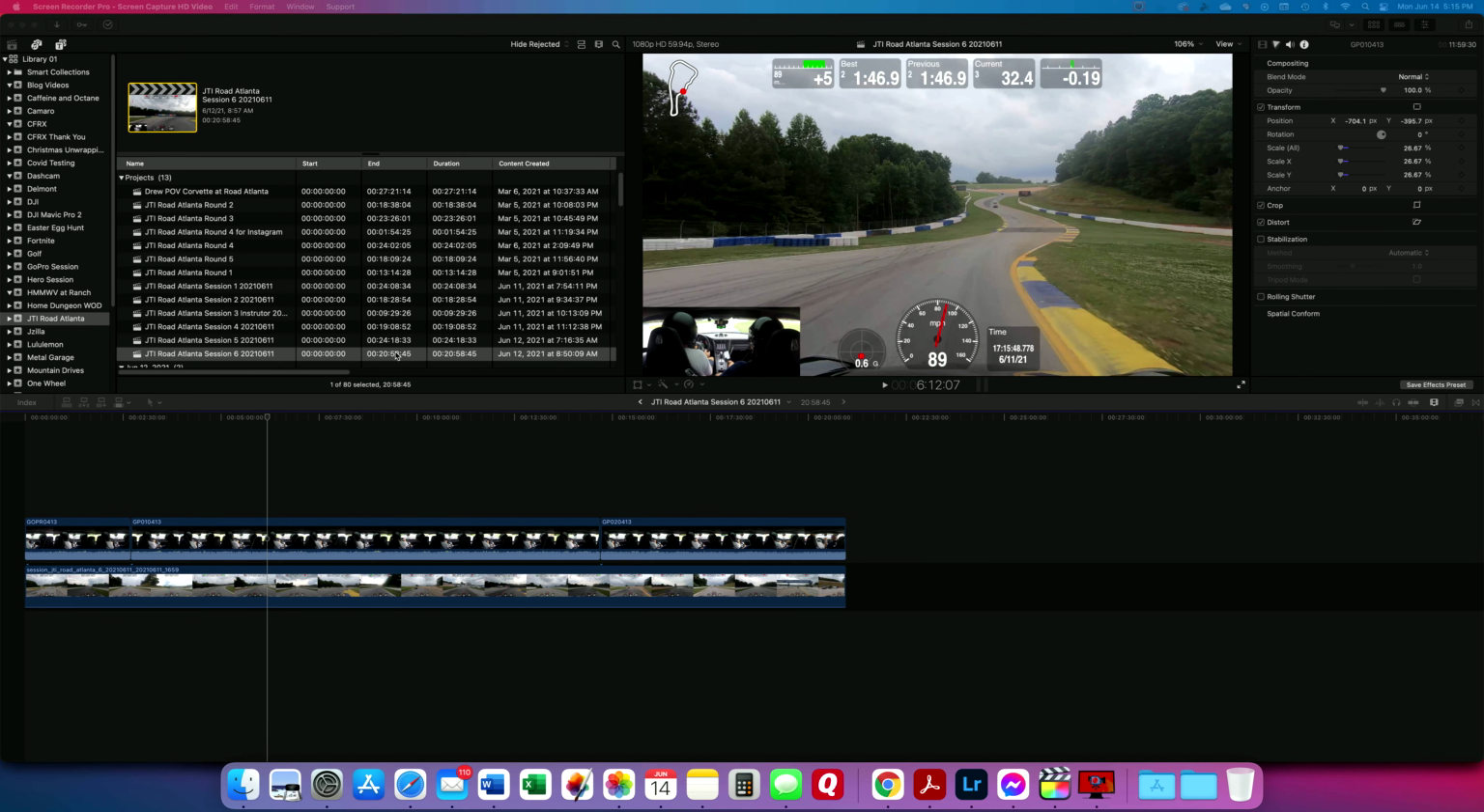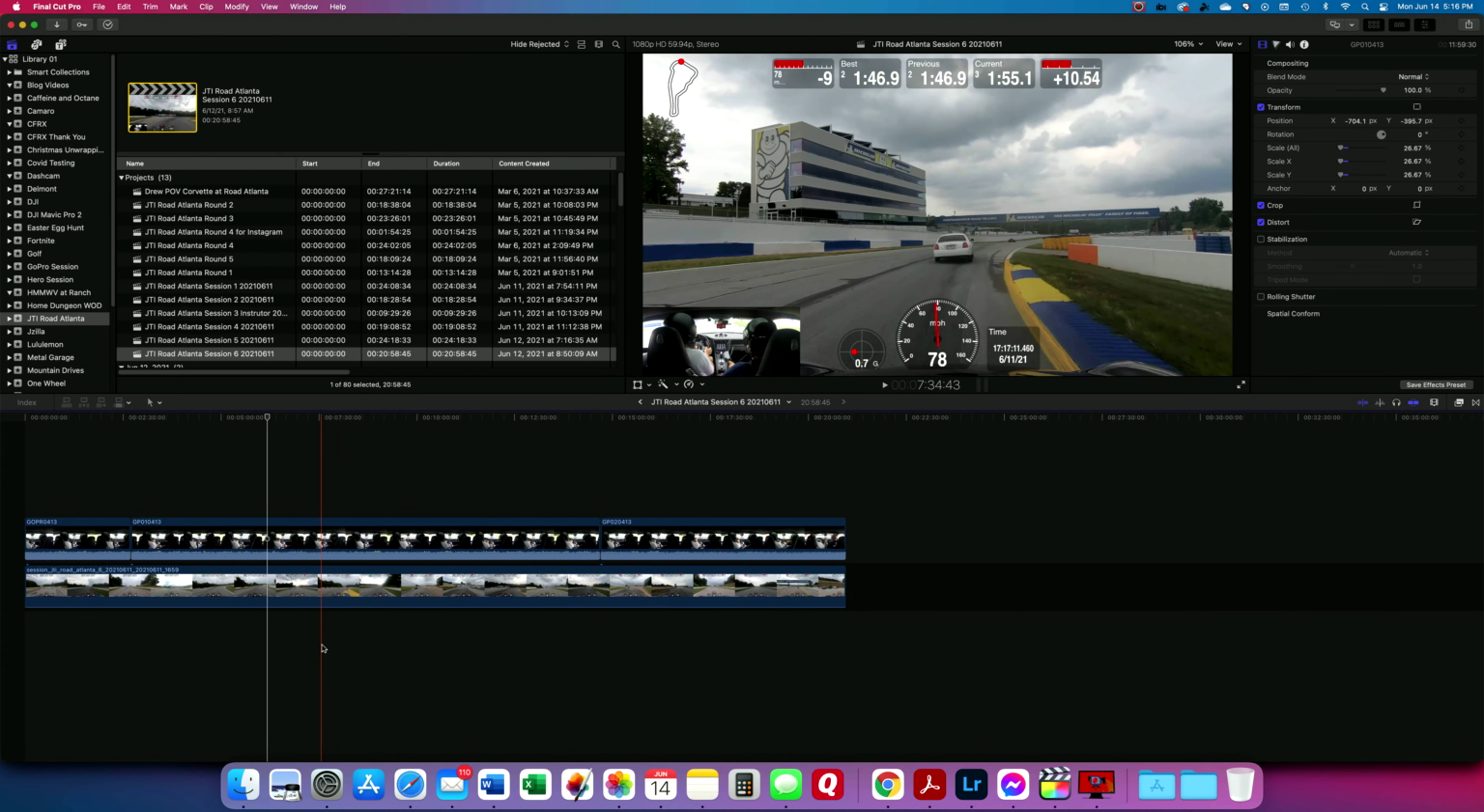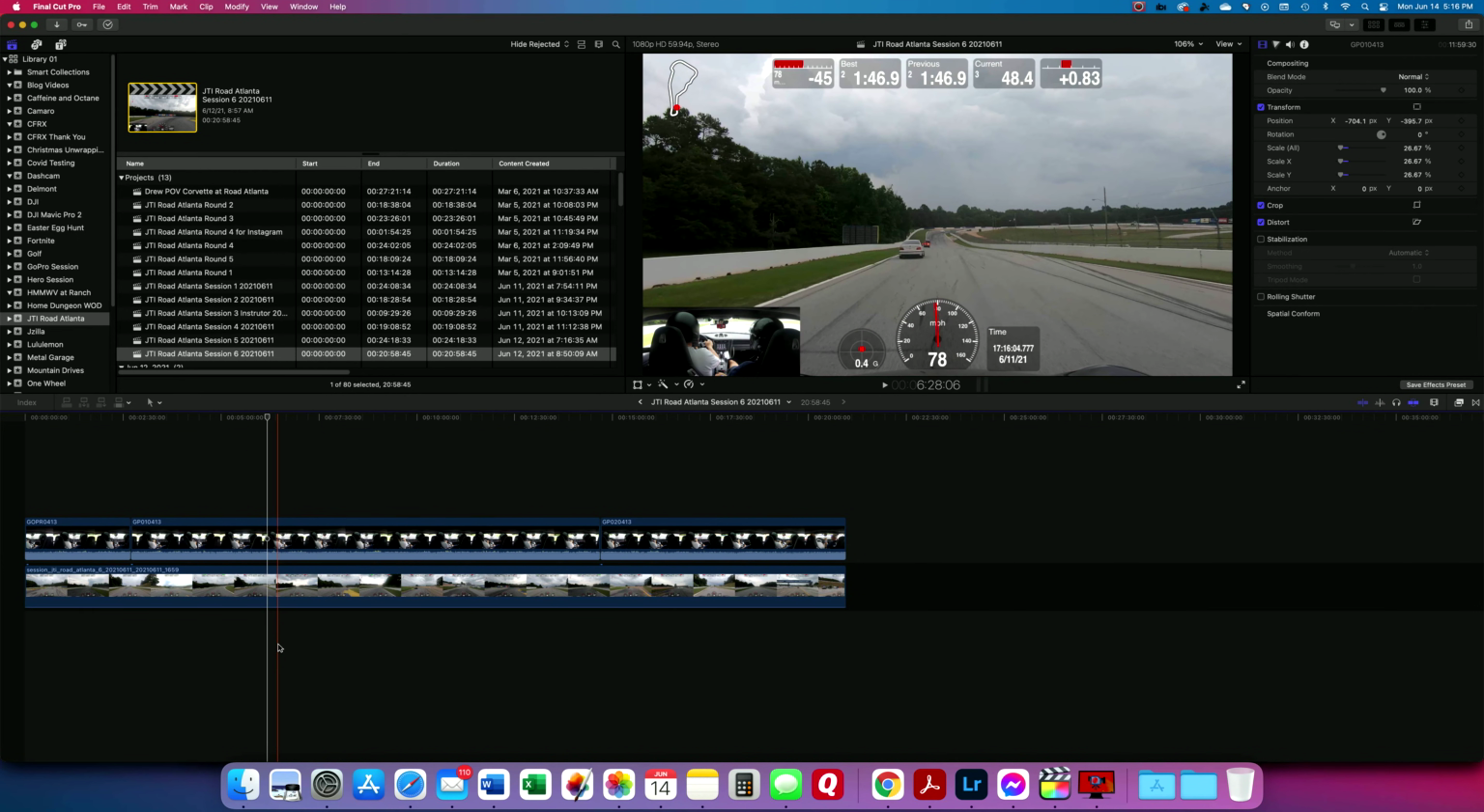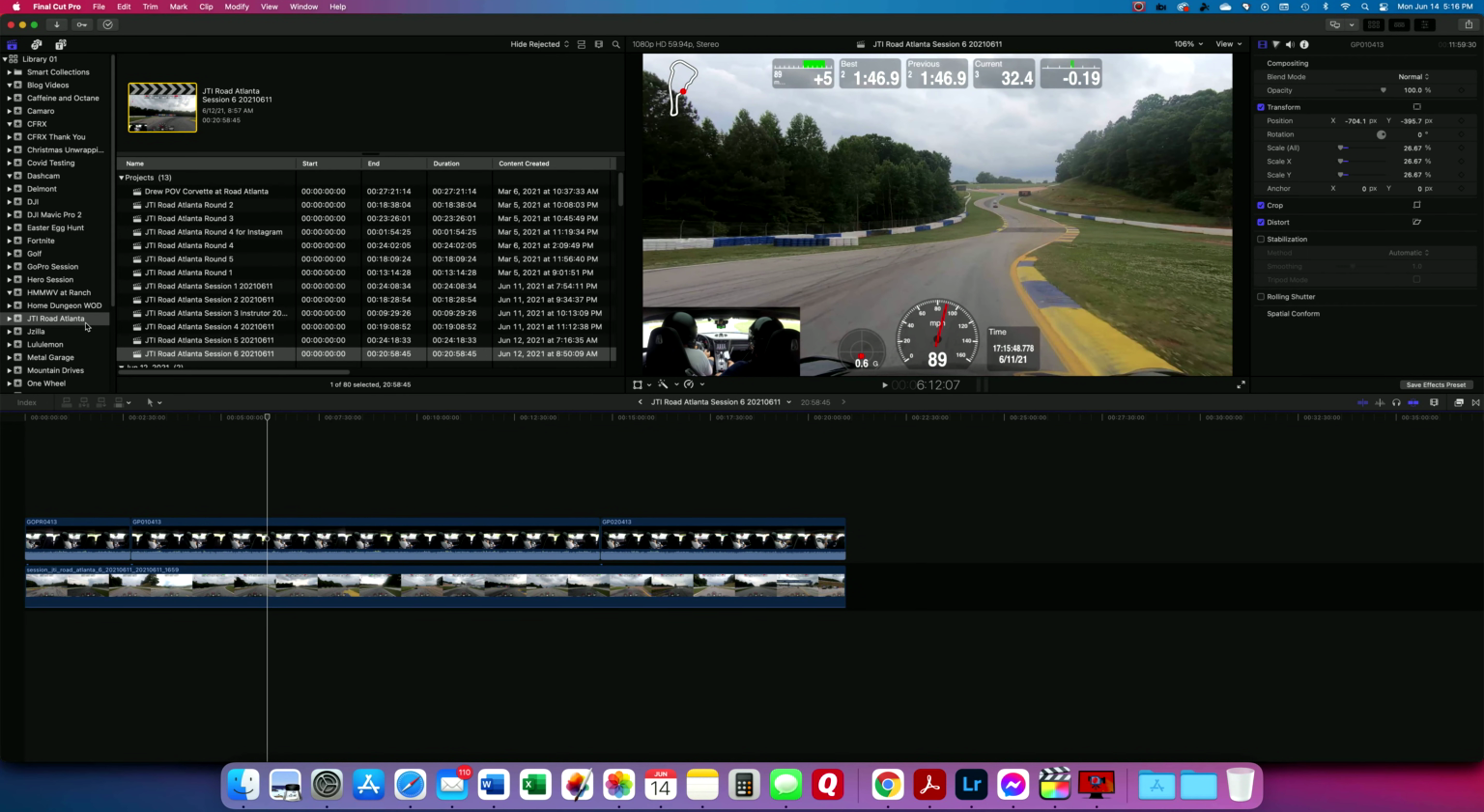Okay, so this is how I overlay video in a video. It's pretty much like a picture in a picture. This is the finished product that I did. This is the sixth session at Road Atlanta last Friday. But I'm going to start from scratch.